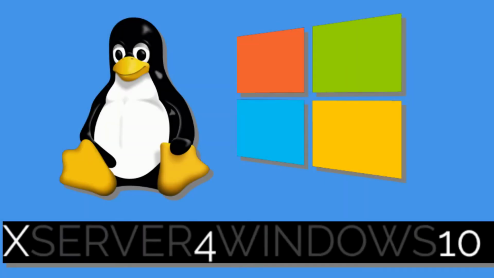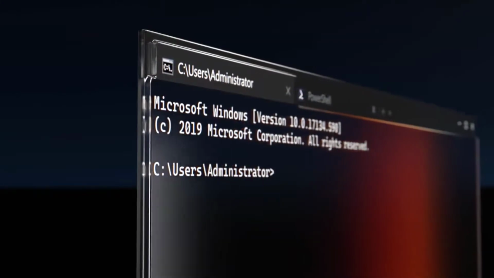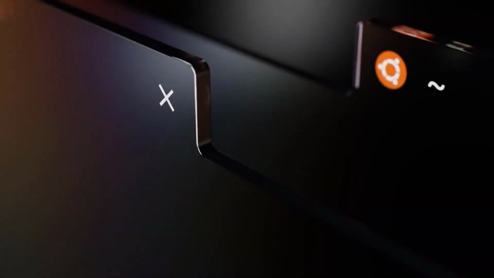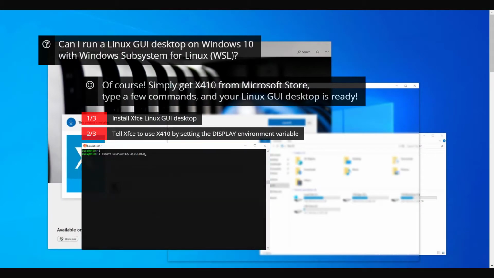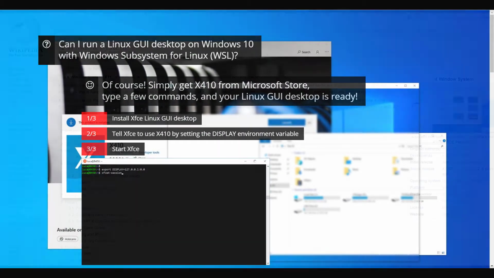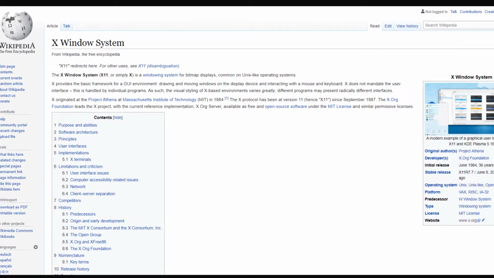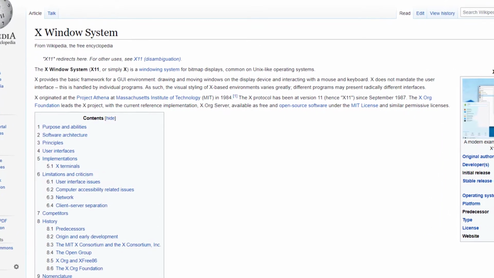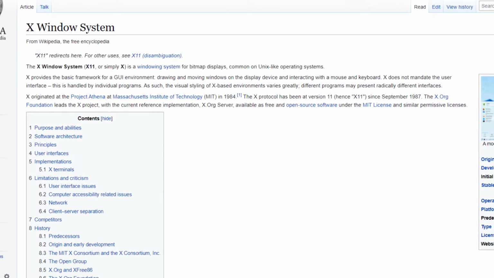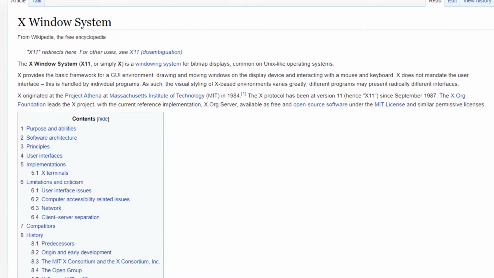In this video, I'm going to show you how to run graphical Linux applications on your Windows 10 system using the Windows subsystem for Linux and a Windows application named X410. We're going to be running our graphical application through a Linux program called the X11 Windows System, which is a framework and protocol which Linux can use to build graphical user interfaces.